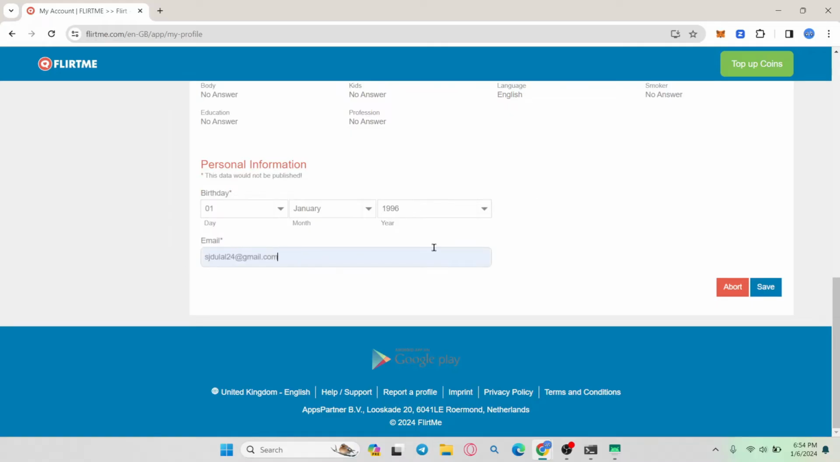Type in your desired new email address and then click on the save button. You will then be asked to verify your change by entering your password or by clicking on the link within your new email address. So go ahead and follow this procedure, and after clicking on the verification link, your email will successfully be changed on FlirtMe.